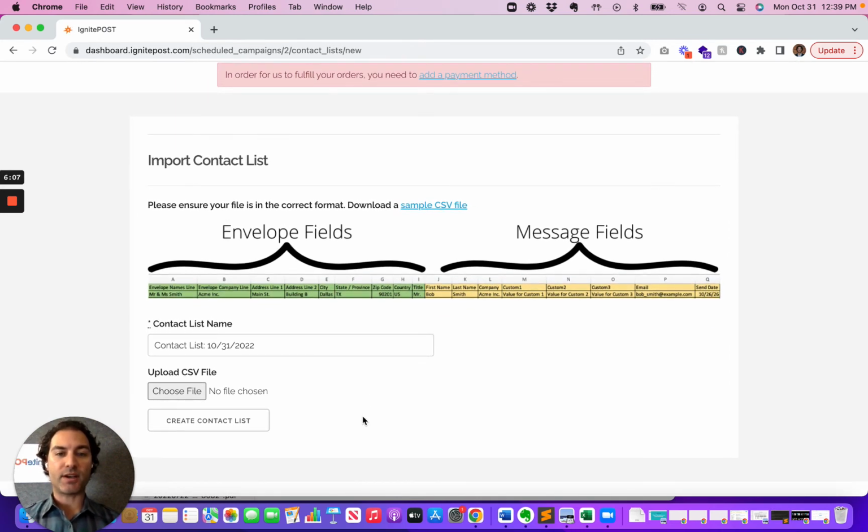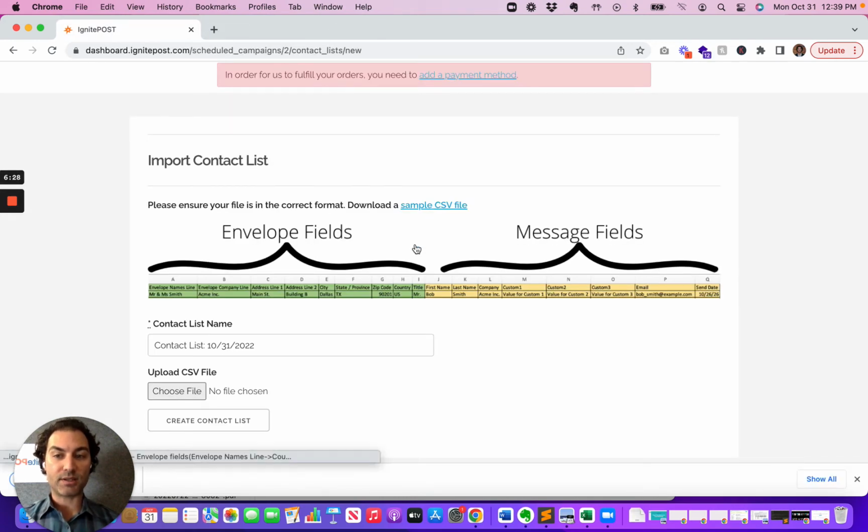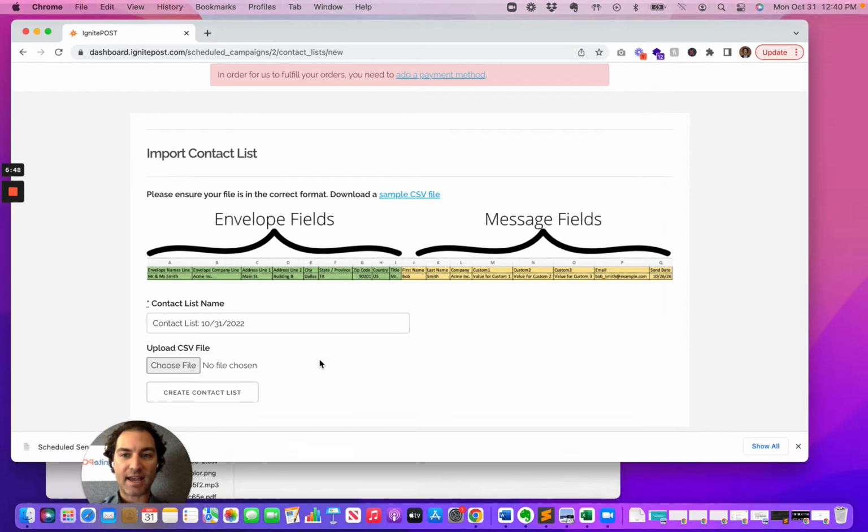As you see, what we've done is divide the contact list into fields that allow you to control the envelope, what appears on the actual outside of the envelope, as well as fields that will be pulled in and used in the messages themselves. What I suggest is to click on this sample CSV file, which will download a sample CSV to use, and then you can just edit the actual fields in there. It's really important when editing the fields to not move any of the fields around or delete any rows. Just leave the fields as is, and if you don't have any value for a particular column, just leave it blank, but don't delete the entire row. So let's take a look at what that looks like.